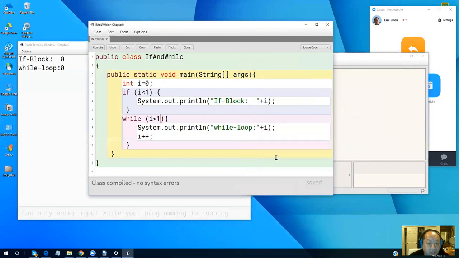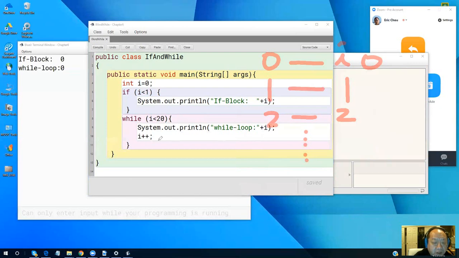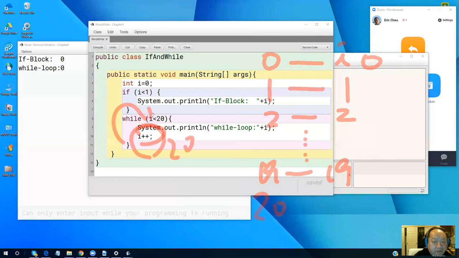right? But if here I control this one to like 20 times, the first time it comes in, it will be 0, come in, print once, and then get out. So when i equals 0, we print once, right? That time we print 0, and then 1 comes in, you print 1. 2 comes in, we print 2, and then continue until it is 19. You come in, print 19, right? And then next time you increase, i becomes 20. Come to here, fail, and get out. So actually 20 will not be printed. So we print out 0 to 19.